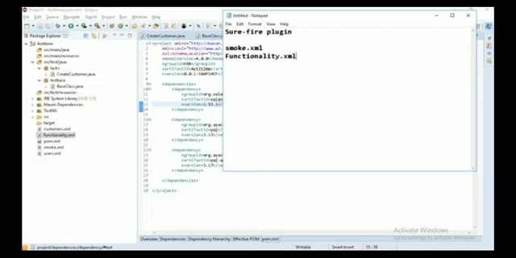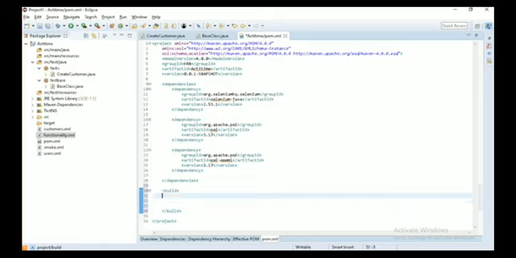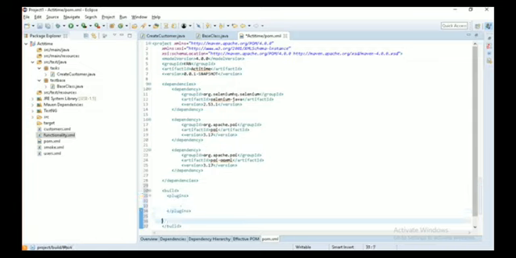Right? So what I have to do now is implement the plugins. A plugin should always be under the build tag. Under the build tag, there is an option called plugins. Under plugins, plugin should be there. I need the Surefire plugin, right? That plugin should be under this. See, build contains plugins, and plugins contain plugin again. That is the hierarchy you have to follow.